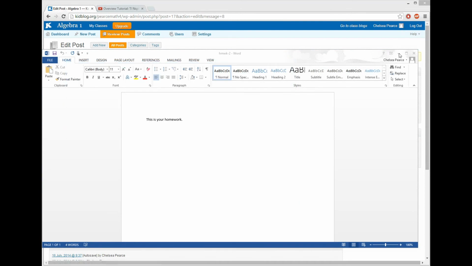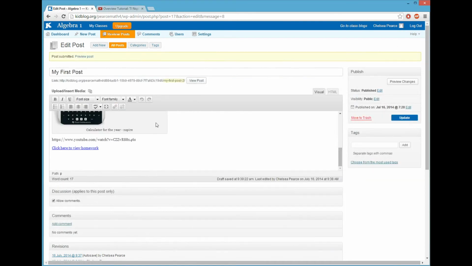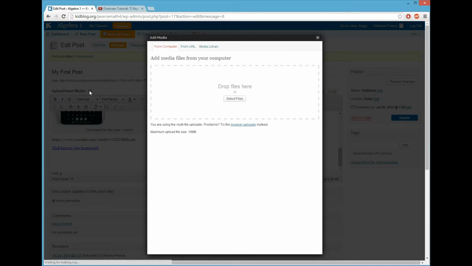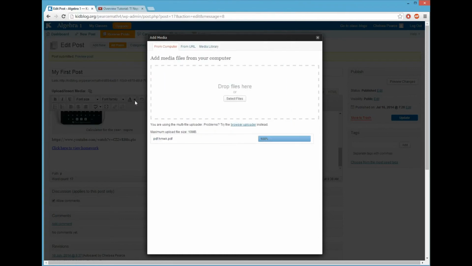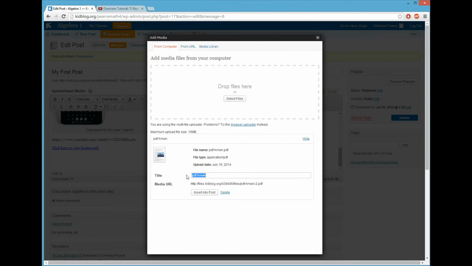Close that. Alright, minimize. Okay, now go back to that same icon. Select files. And there it is. Upload. And you can name it whatever you feel is best to name it. Try this.